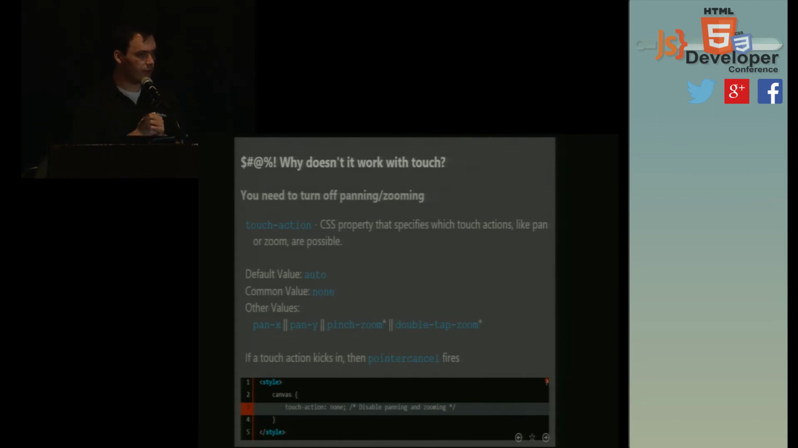So if you have touch actions enabled or it's auto, and the browser decides that a touch action should happen, you're notified of this through pointer cancel. So this is another way that the pointer cancel event can fire. For example, I might touch the web page and get a pointer down, slide my finger, the browser says I'm going to pan, and so you get a pointer cancel event. And so that's another reason why you want to make sure you take that event into account.